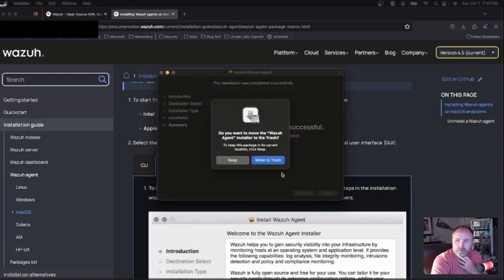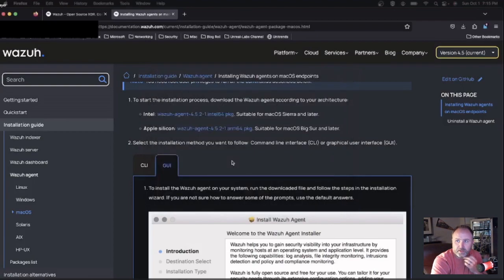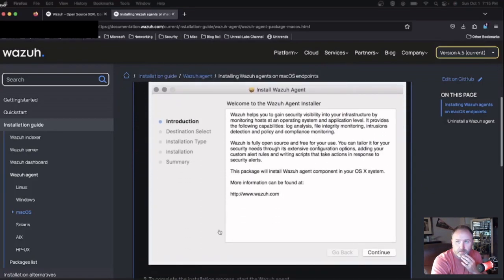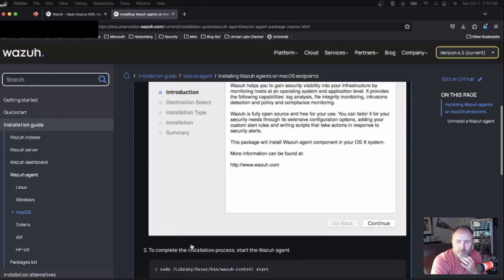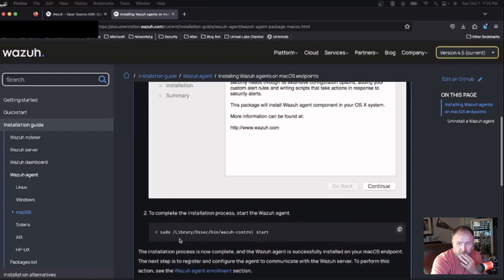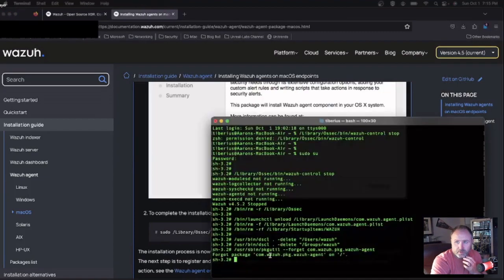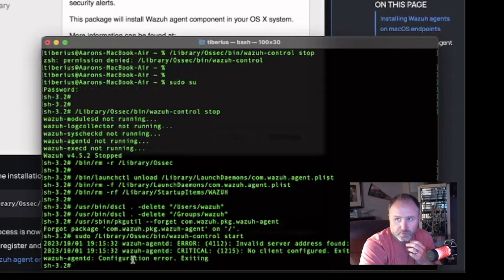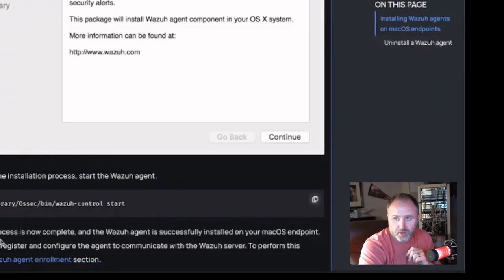Now the agent install is done. I'm going to keep the installer there. And now I'm going to peek back at the documentation, because what we need to do is start it, but we also need to configure the agent because it's going to give us an error message here. It doesn't know what to do because we haven't input the IP address.